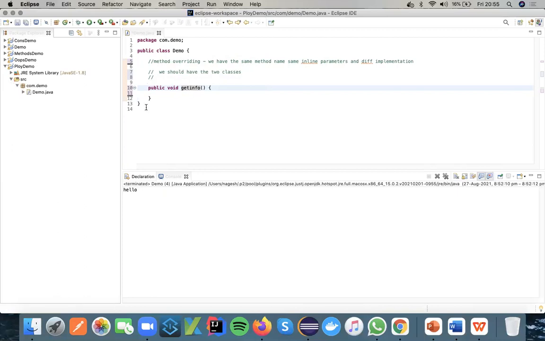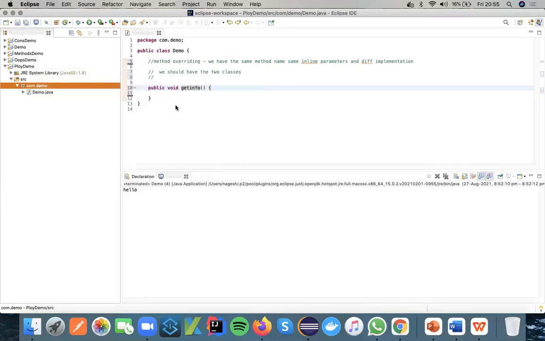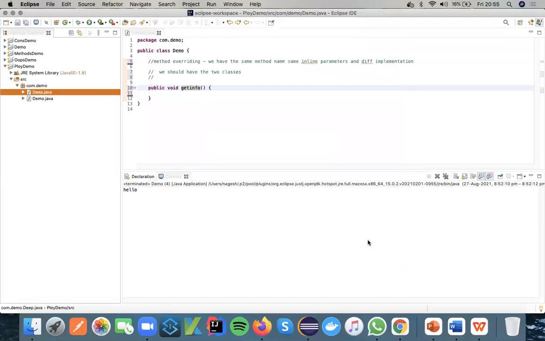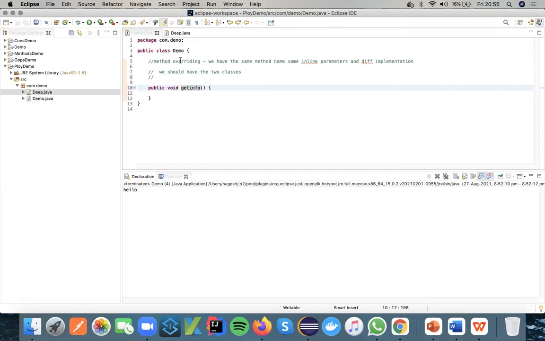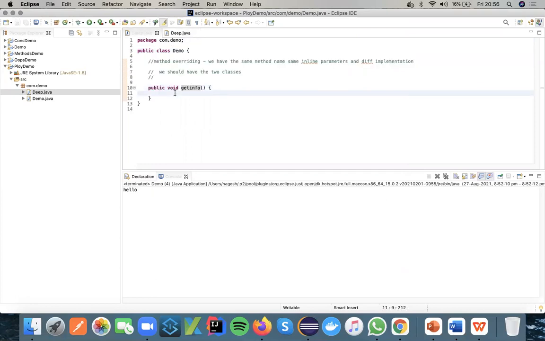As we discussed, it can be achieved within two classes, right? Let me create one more class, a new class, Deep. Here is the new class Deep. The first one is Demo and another one is Deep. Now this class extends Demo. It is called inheritance.